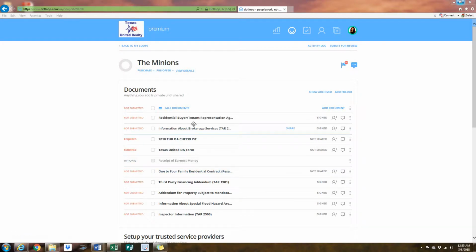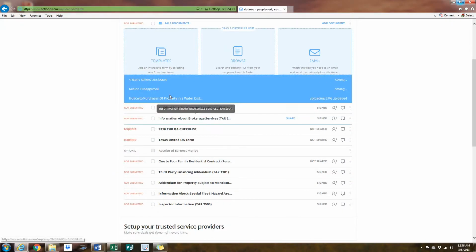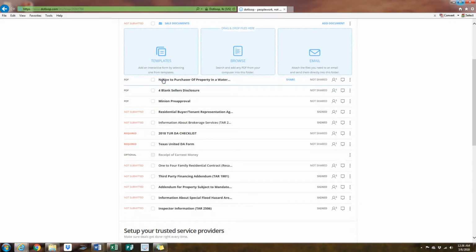The next thing I'm going to do is show you guys how to upload documents into the Loop so that way you can get signatures. So I'm going to go add document. I'm going to browse the documents I'm looking for. I'm actually setting up a blank seller's disclosure, the MUD notice, and the minion pre-approval. I'm going to show y'all how to get these signed.